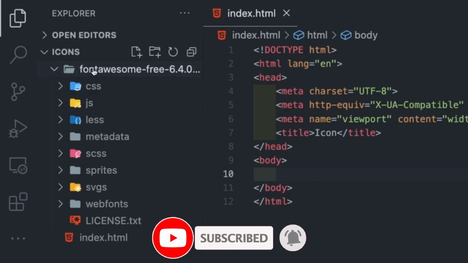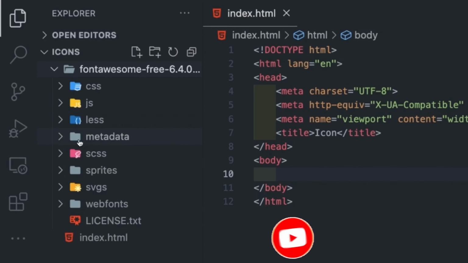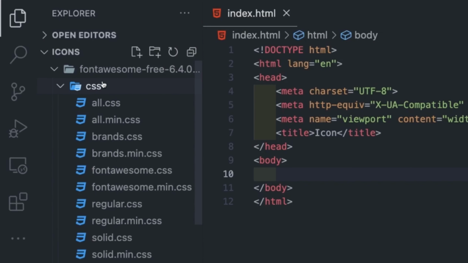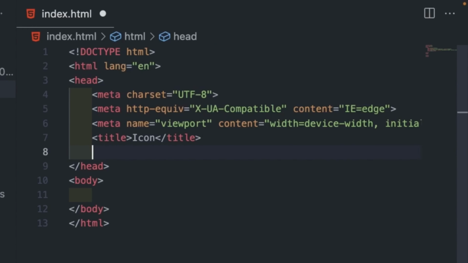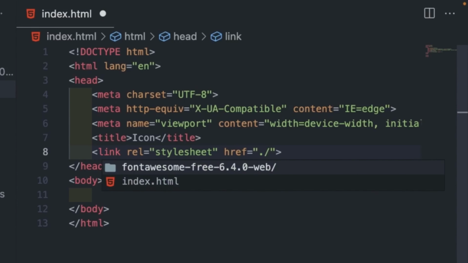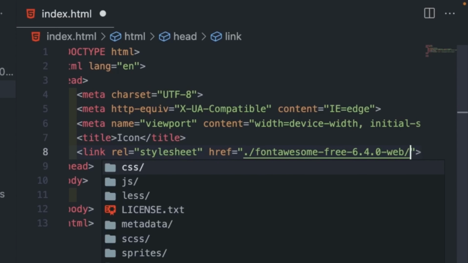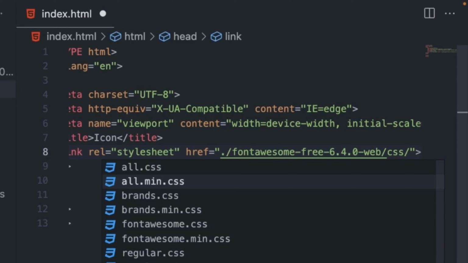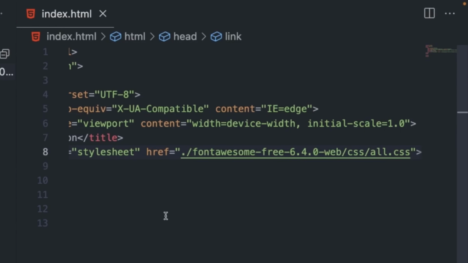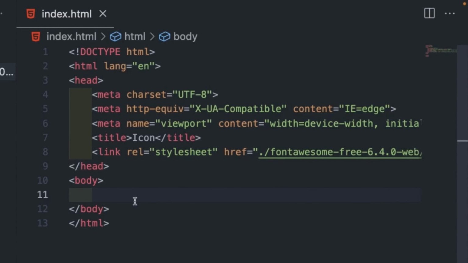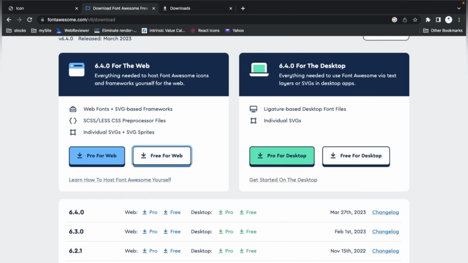In the Font Awesome folder, if you look, there are CSS, JavaScript, LESS, metadata, SCSS, sprites, SVG, webfonts, too many things, but we have to link a file that is inside the CSS folder, that is all.css. So in the link tag, not li, the link tag, we will link this one: the Font Awesome folder, CSS folder and all.css, like this. Here Font Awesome is initialized.